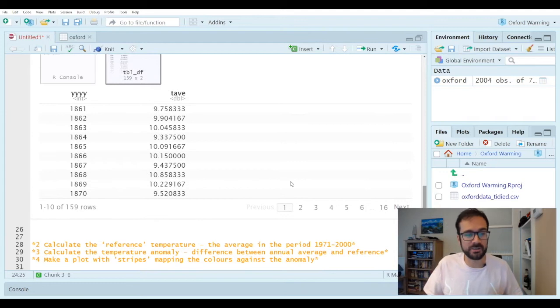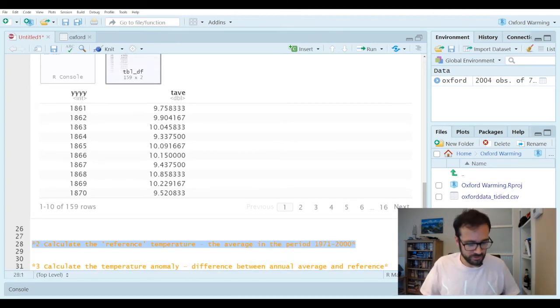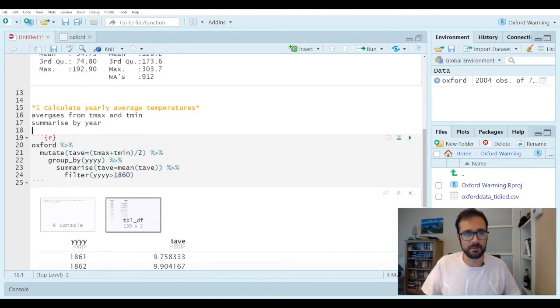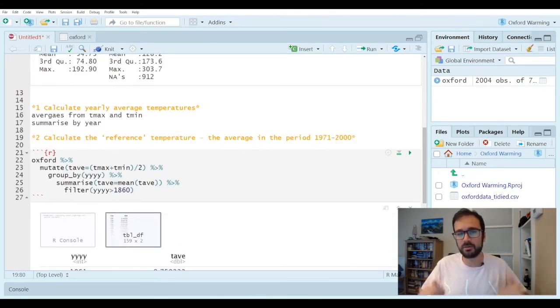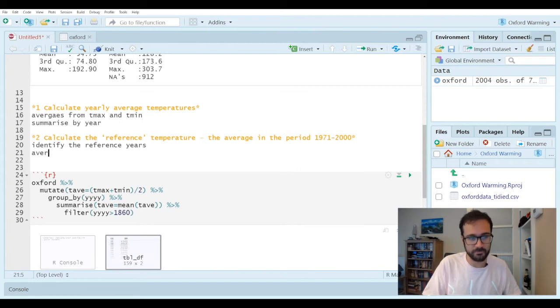So let's think about my step 2. Now we need to calculate the reference temperature, which is going to be the average between 1971 and 2000. So there's a few different ways I can go about this. What I'm definitely going to do is move my comment up here, because I'm going to try and do this all in one big long pipe if I can. So the steps I'm going to need to think about here are, I need to in some way identify the reference years, and then I need the average of just the reference years.